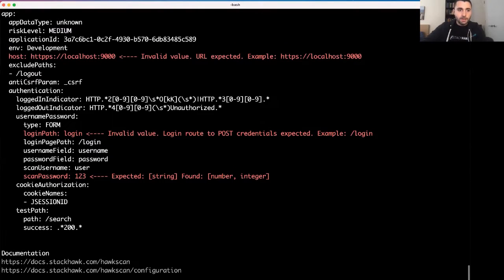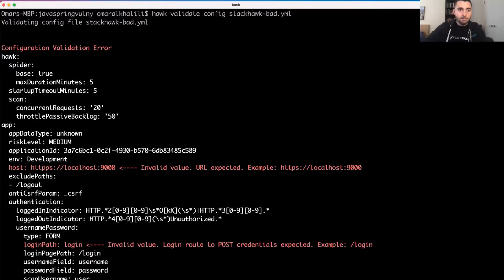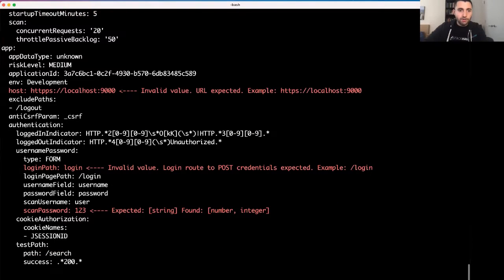Okay, so it parsed the file. It is throwing a configuration validation error, and it's pointing out the areas where there were problems with the YAML file. And it gives us some helpful error messages. It tells us what was expected here as an example, which was HTTPS rather than having this extra P here. In this case, it tells us that it's expecting an example with a / where we are missing a /. And in this case, we're expecting a string instead of a number.